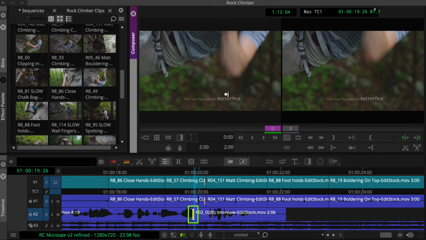Notice that by default, ripple trim is activated when you choose one side or the other. To switch to overwrite trim, press Shift D on the keyboard. This works well for finessing narration clips.